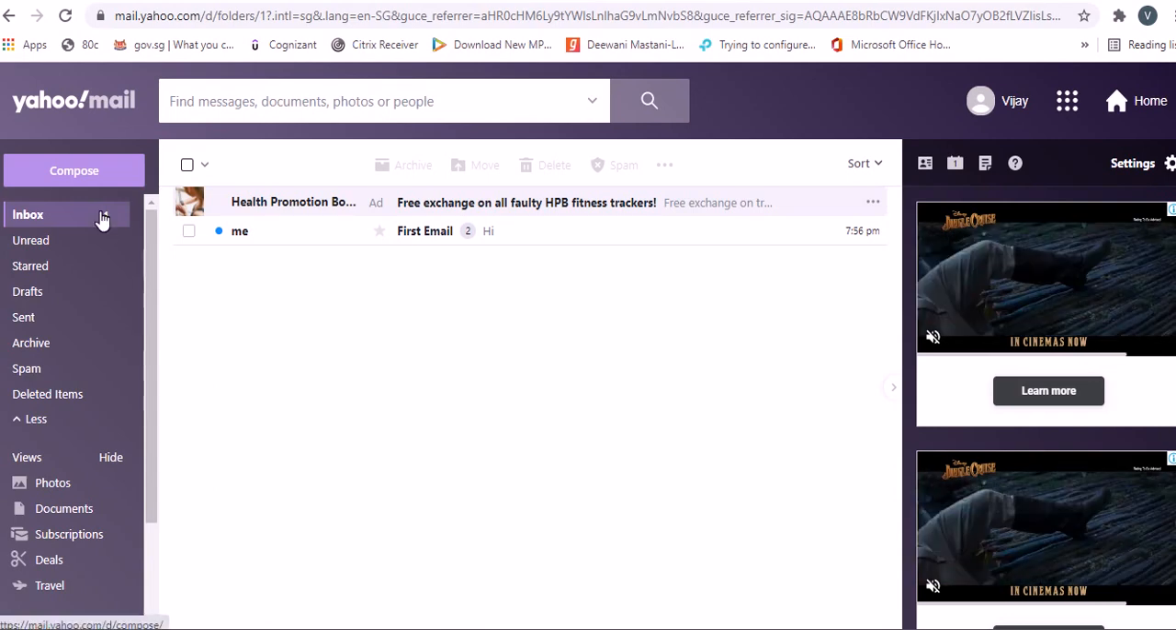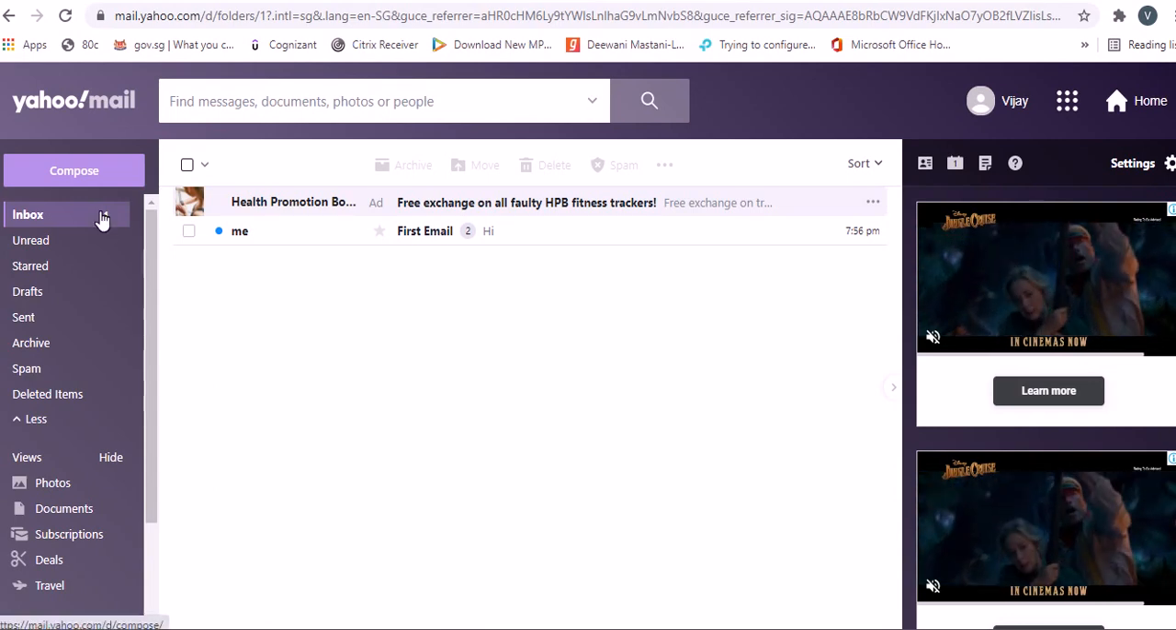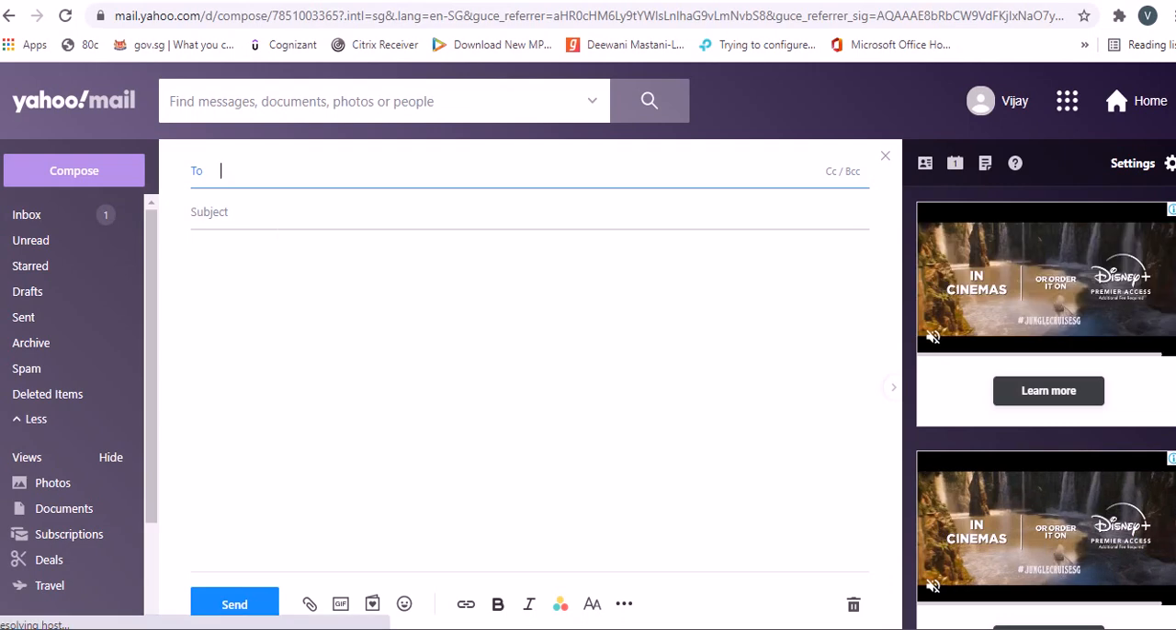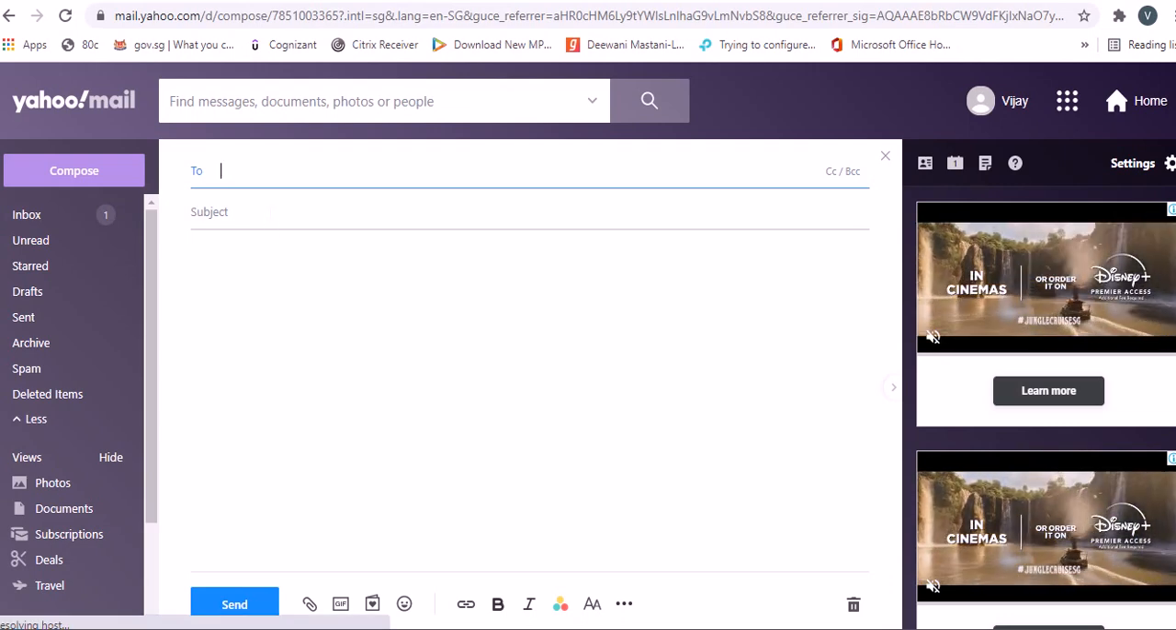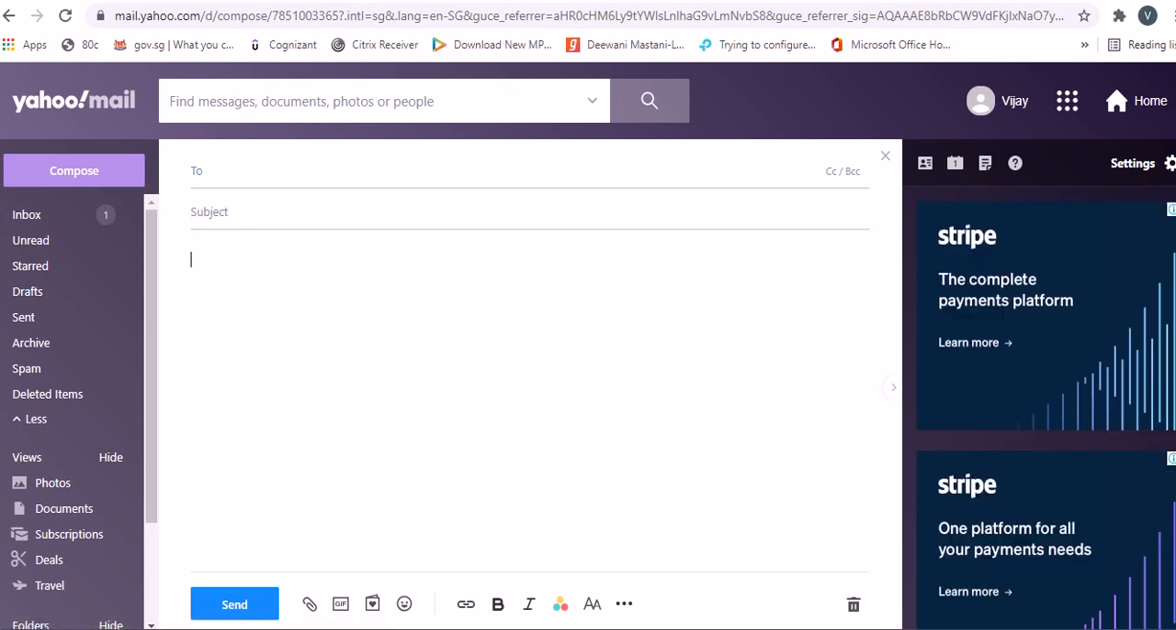Here on the left side you can see the compose button. Click on that. Once you click compose, you will see two, subject, and there is a message body. In the To field you will have to type the email address of whomsoever you want to send an email to. So here I am sending an email to myself. Okay, so I just typed my email address.